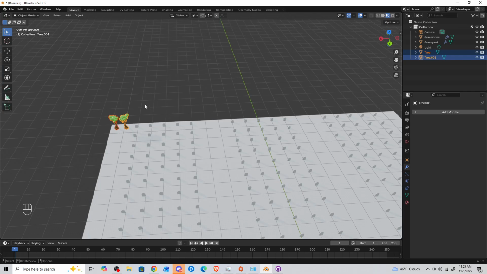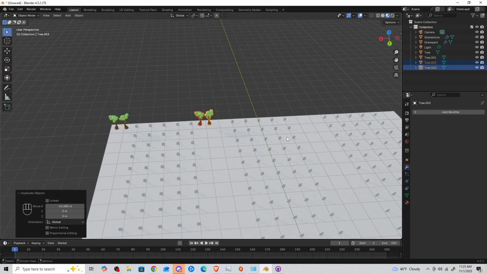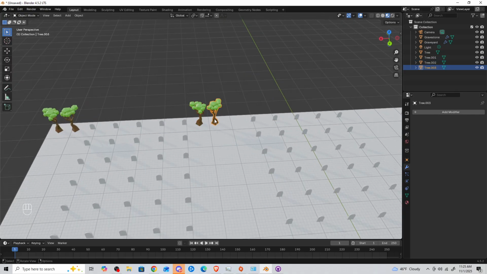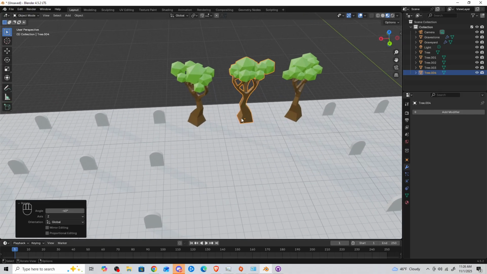So let's shift D for that, G, X, move them over to here. And we're going to want to select this tree, G, X, move it over to here. And we'll create one more of these trees, try and place it roughly in the center. Oops, X. Doesn't have to be perfect. And then R, Z, and we'll make this one flat, or flat with respect to the XY grid that you see underneath.